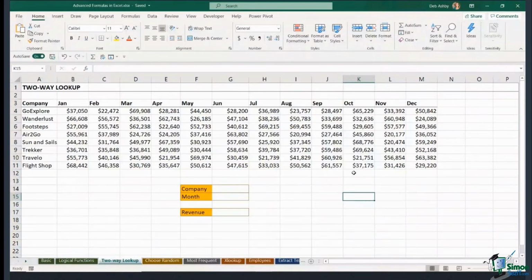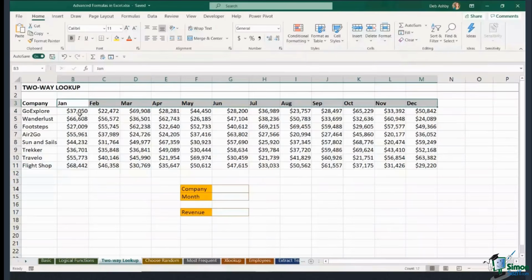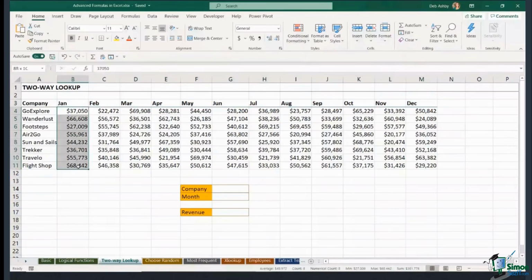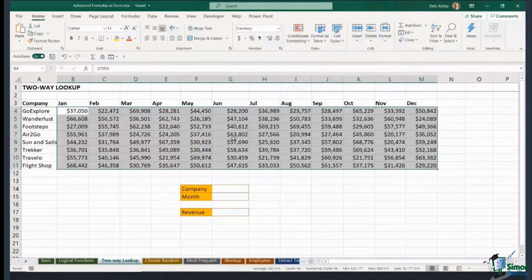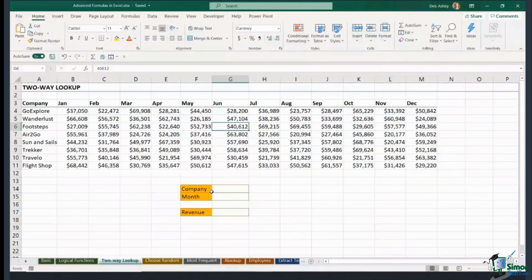So if we look at our data, you can see that I have some company names in column A. So these might be travel companies. Then we have the months of the year running across the top, January to December. And then in the middle, we have the revenue or the sales for these particular companies for each of the months. And what I'm trying to do here is, underneath, I want to be able to select a company, select a month, and then have it produce the revenue.